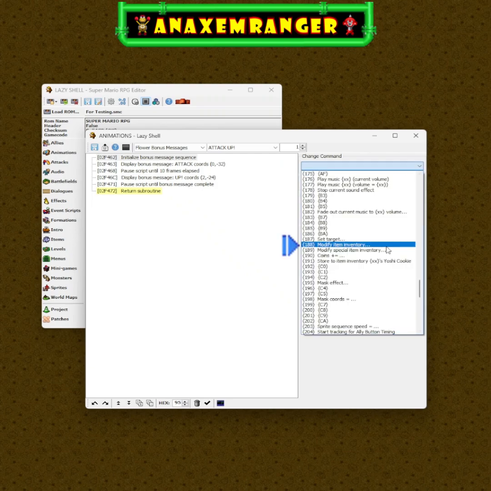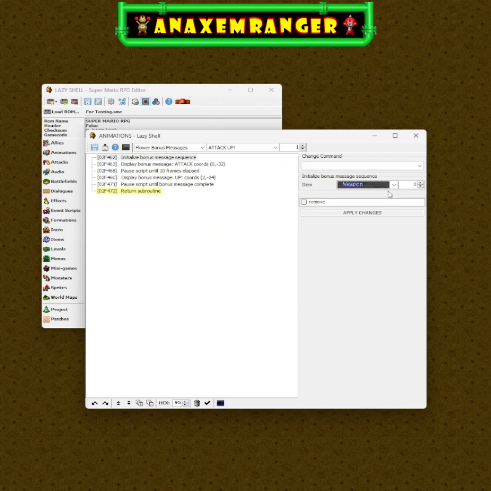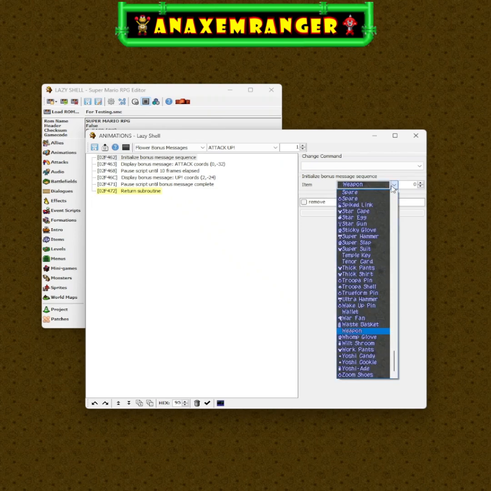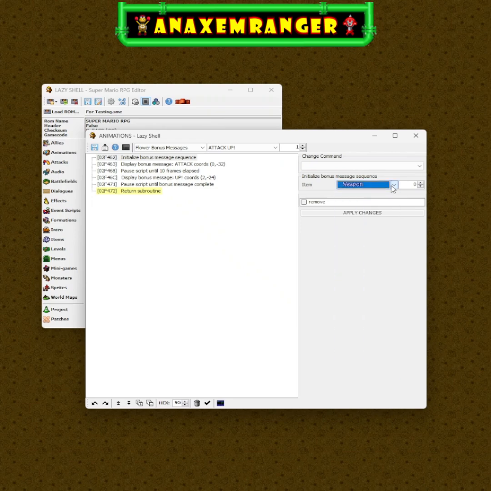Modify item inventory. First step is to choose an item. If you leave this box unchecked, the item is added to your inventory. If remove is checked, it's removed. Keep in mind this command is specific to your normal consumable item inventory. You don't want to use this command for equipment or special items.